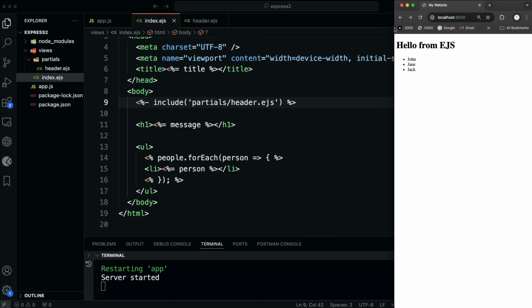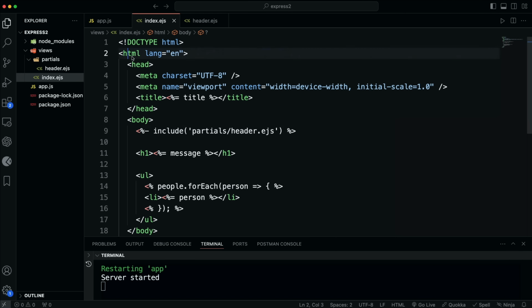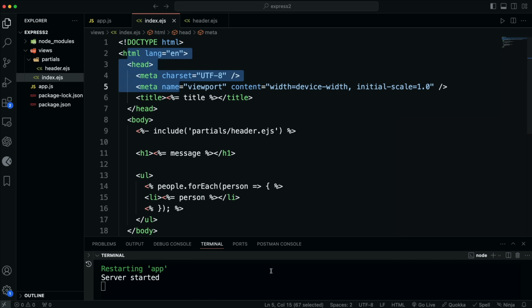So now you can see now we have the header showing. All right, and you can also have layouts, obviously, so you don't have to repeat yourself with this stuff. But I'm not going to get too much into this. I just wanted to show you it is possible.